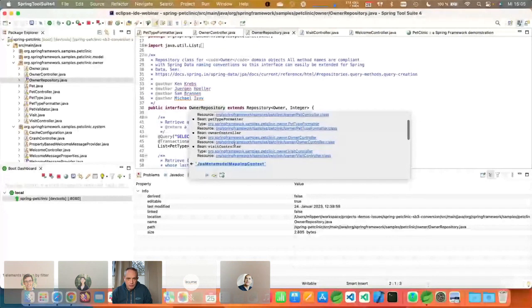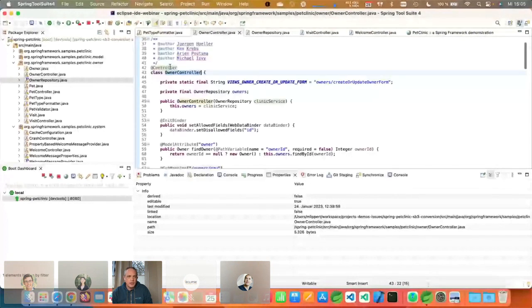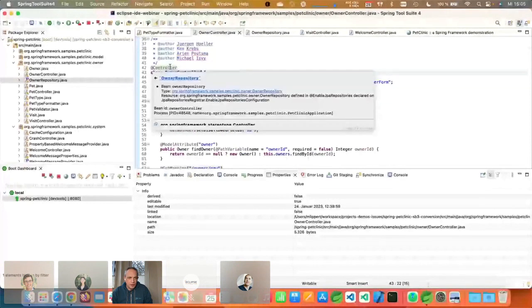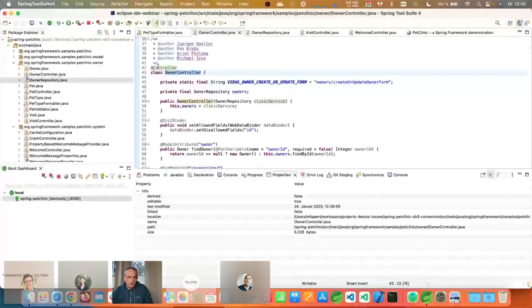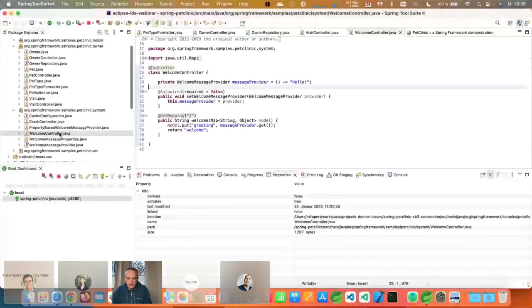I can, for example, also navigate to that directly and see the owner controller is active. The owner repository is being injected into this controller. I can also see this over here. So I can directly see which beans are being activated, which beans are active, which beans are injected into which other beans, and things like that. But going back to my welcome controller, I see this auto-wire thing is not there.